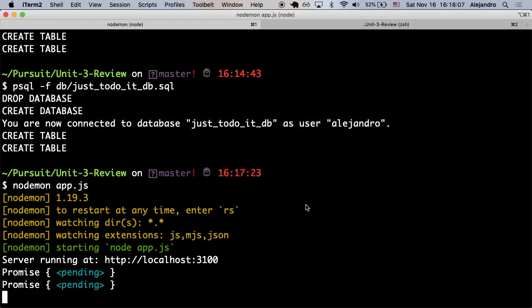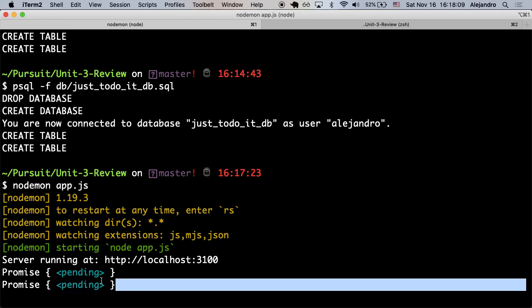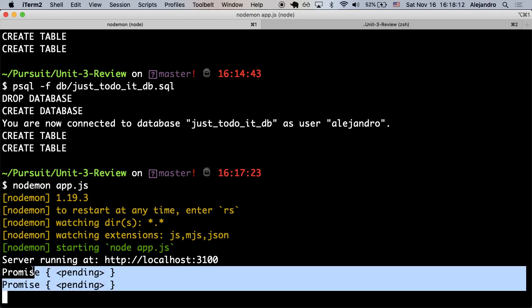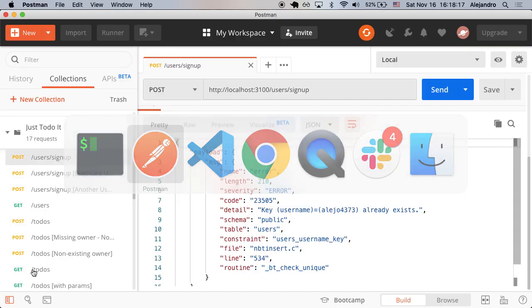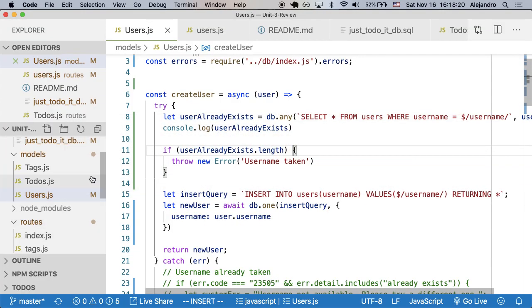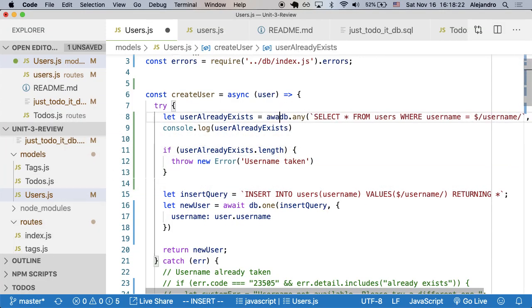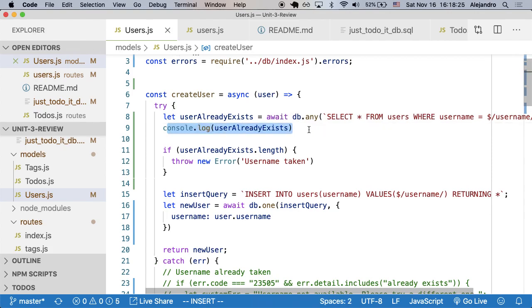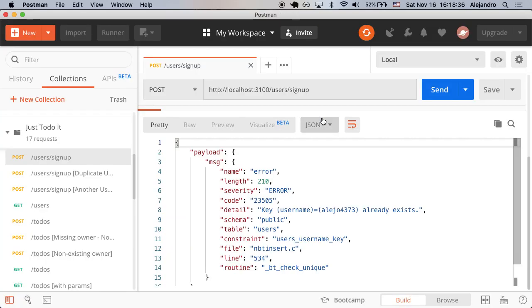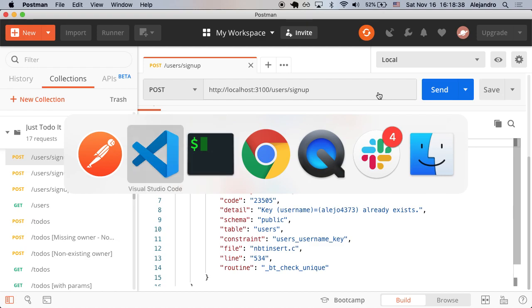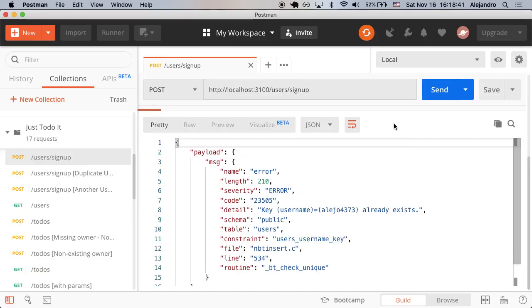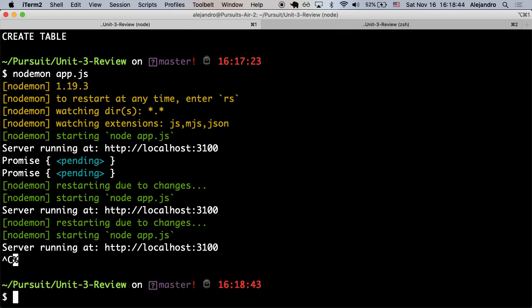Did we see the console log? The console log says promise pending. What does that mean? That means that I forgot to await. You probably have that in your assessment. If you console log, you will see the promise pending. So you need to await on anything that is asynchronous. Remember that db.any returns a promise. I had forgotten that for a second. Let's try again. Reseed the database.